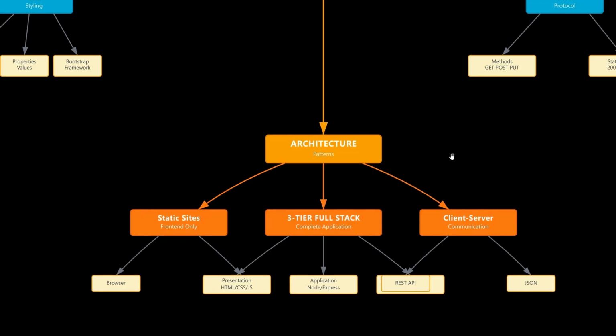The second tier is the application layer. This is where the backend server, like our Node.js and Express code, runs. This is where the business logic lives. It processes requests from the presentation layer, enforces the business rules, handles authentication, validates the data, then communicates with the database. It is practically the brain of our application.